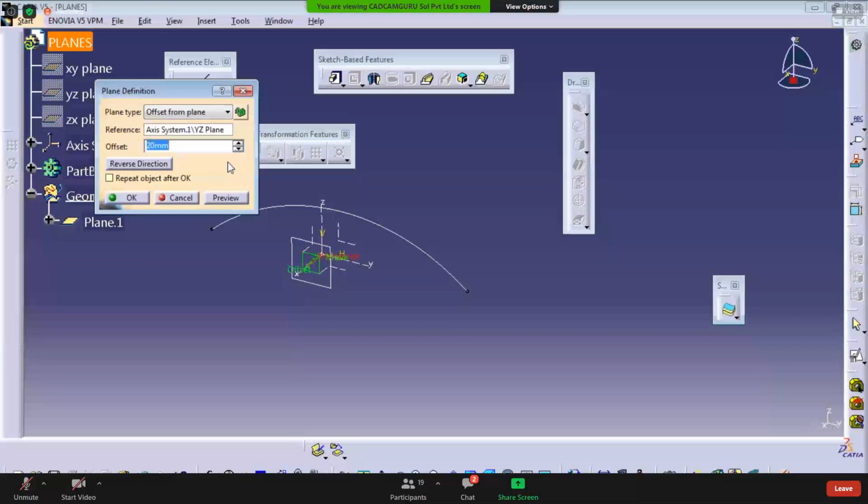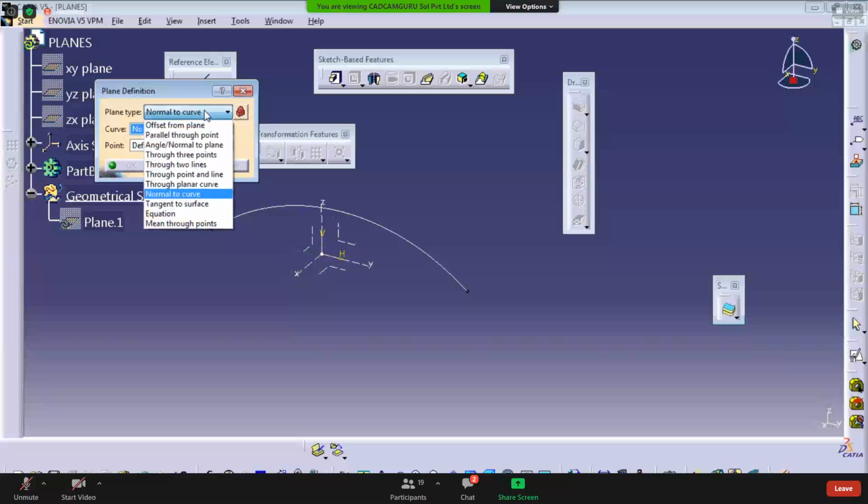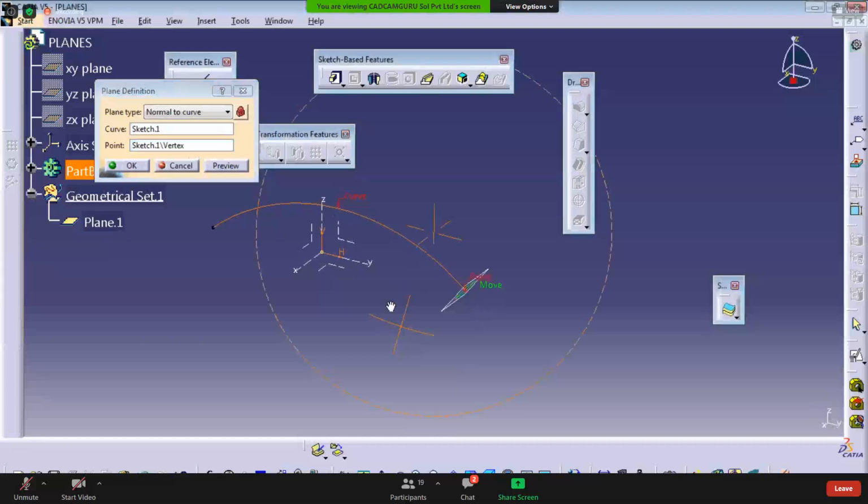If I'm using this plane, you see offset plane is considered, but what command do I need? I need to use normal to curve. That's why it is better to lock this type. This option will not switch automatically if you lock it. Don't unlock this, just click here, it will be locked. Then you have to define the curve here. This is the curve and the location of the plane we want is at this point. So this particular plane gets created.